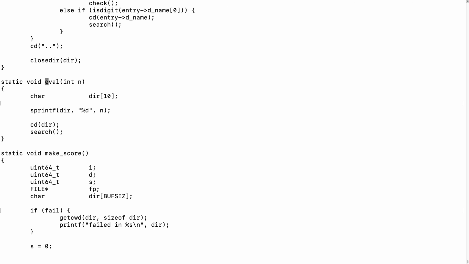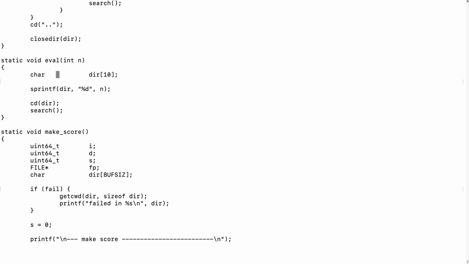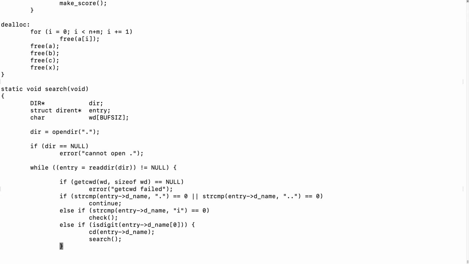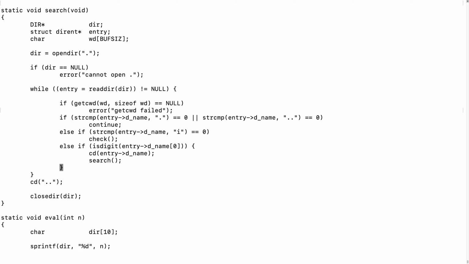Here it is. It gets an integer as a parameter, and then it creates a string from that, and then it CDs to that string. And does search, and search, what does it do? It lists all files in that directory. So let's see what that looks like.